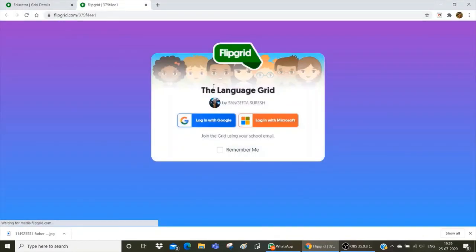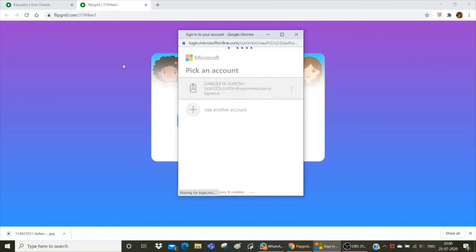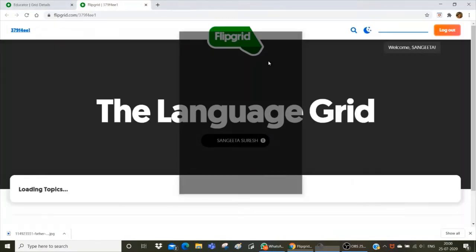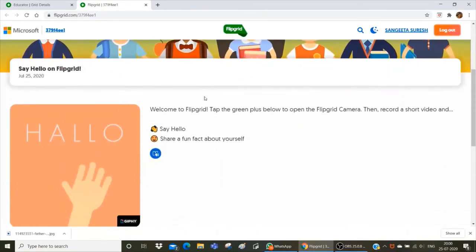So they click their ID to log in, they click their account, and once they click their account, they'll be brought to this page, and here they simply click on the plus button here to record a response.